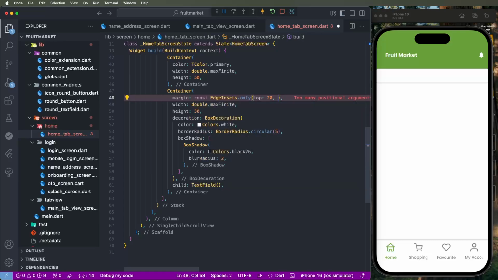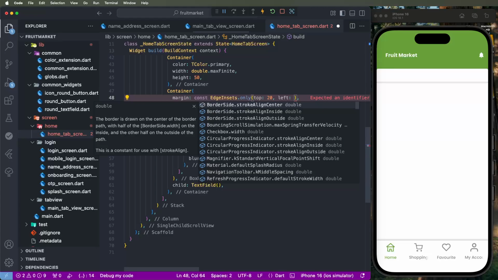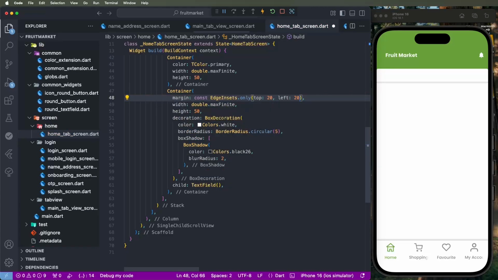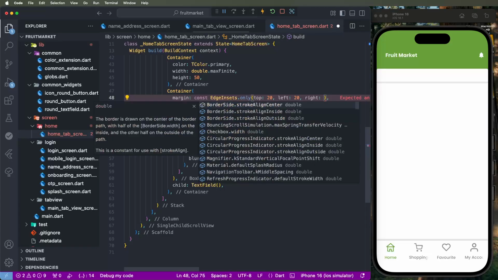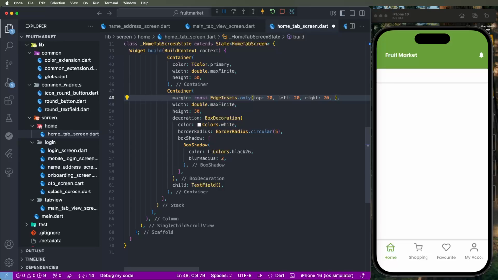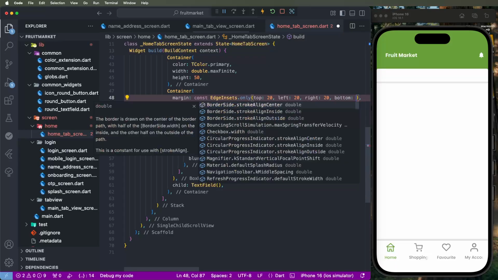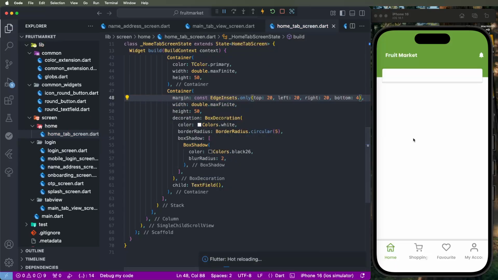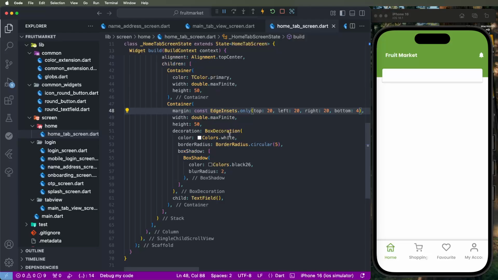Const. We need to give the left and right 20, and the bottom we need to set 4, and it will look like this for this UI. We need to create it here.